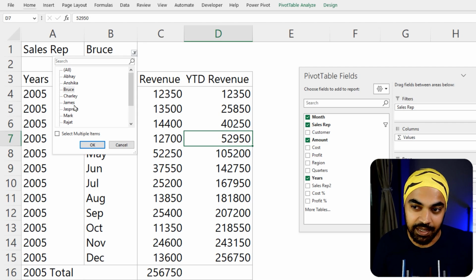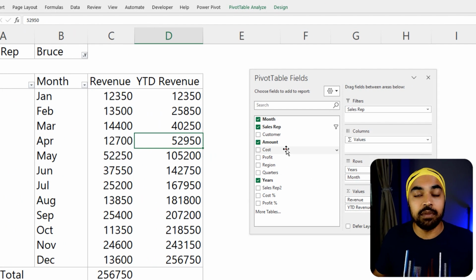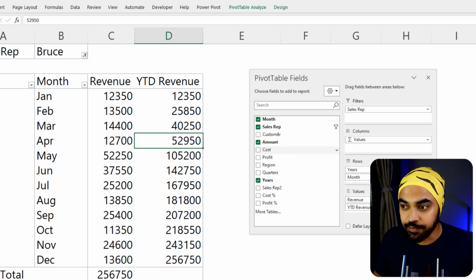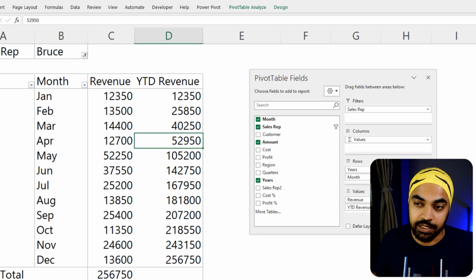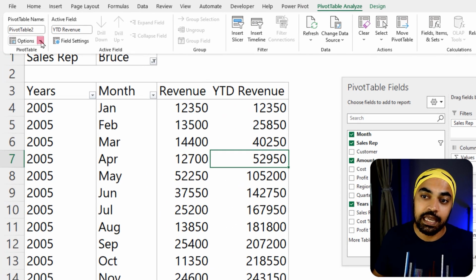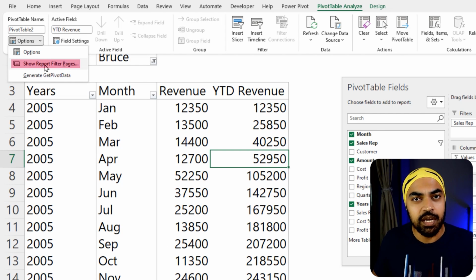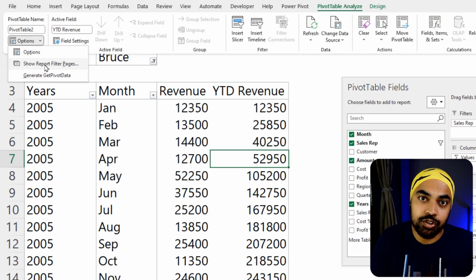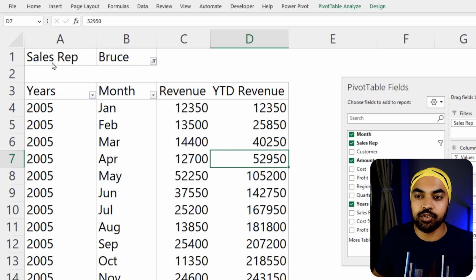Sure enough, there is. Since I want to make multiple sheets for sales representatives, I'm going to take the sales rep, put that in the filter section of the pivot table so that I can take a look at the sales rep right here. Now, once I do that, I'm going to go over to the pivot table analyze tab. In the options drop down, I'm going to say show report filter pages. This essentially means that I'm trying to create a page for every single value which is there in the report filter. So I'm just going to click on that.